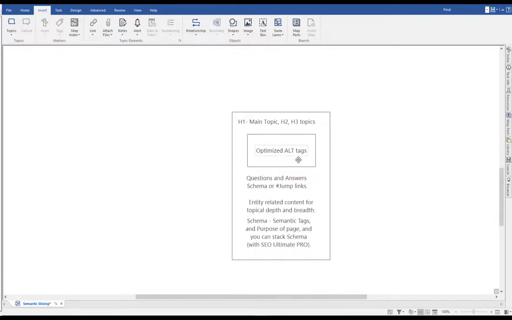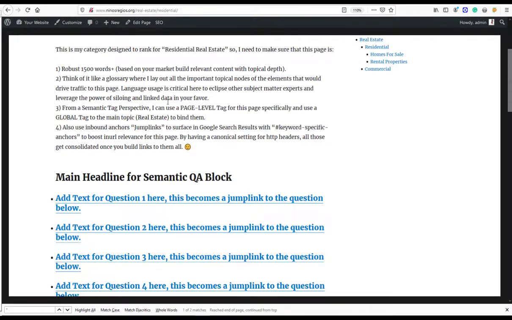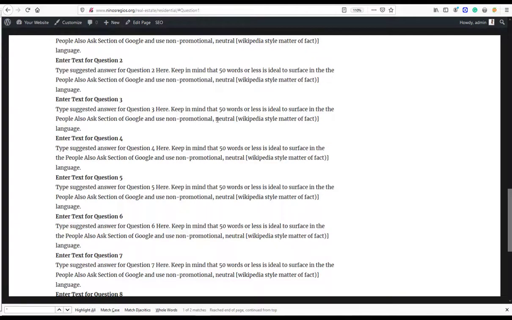So the idea on your page, you've got your H1 tag, which is your main topic, your H2 tag, which is your synonym, your H3 tags become your topics for what we call these jump links. And so questions and answers schema for jump links is extremely powerful. And here's how you would implement that. Like I said, you replace the text in the code. Once you click it, it jumps down to the page.